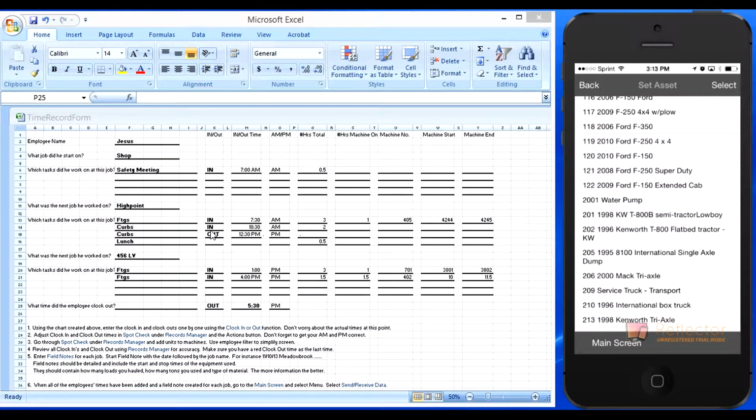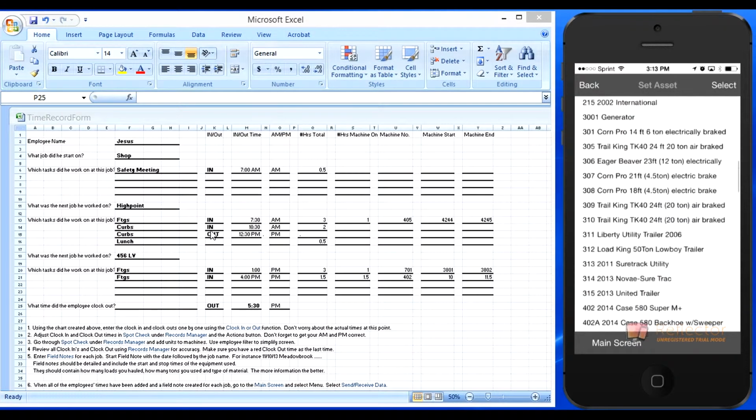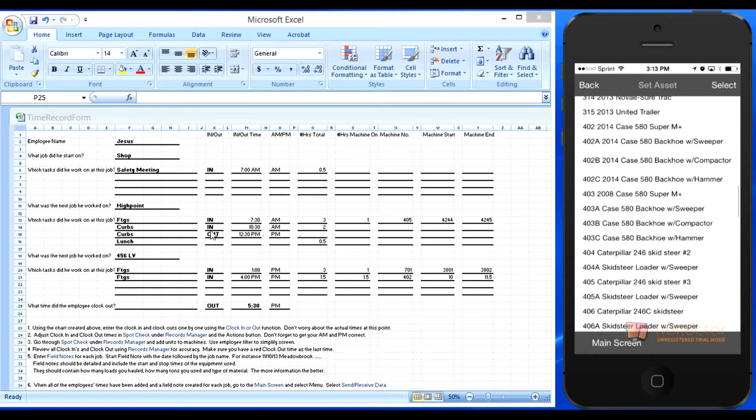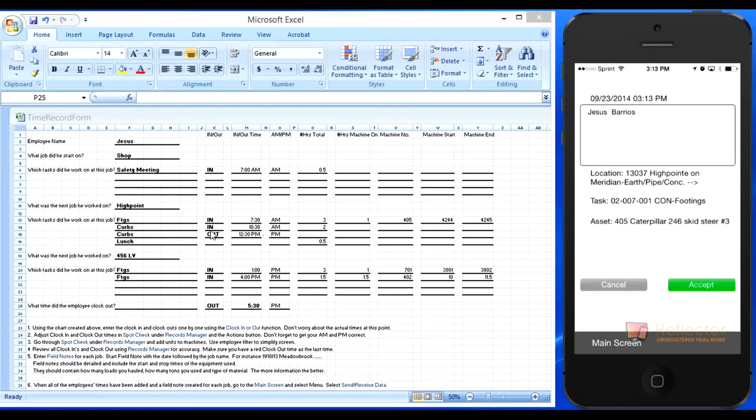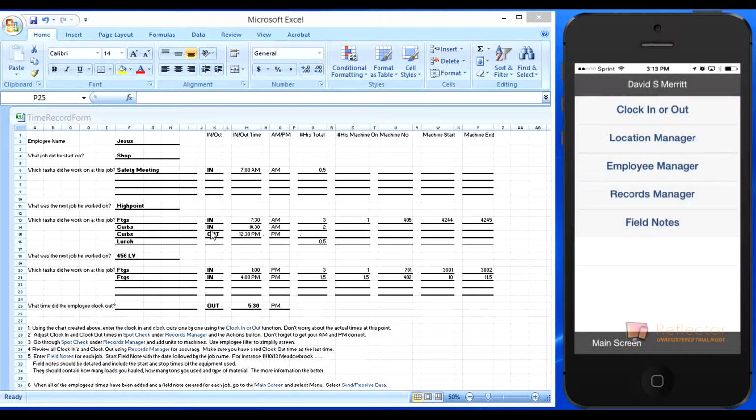Select footings. Was there any machinery? Yes, there was. He used the 405 skid steer. So I'm going to come down here and pick the 405, and then I hit accept. So now I've got two clock ins.